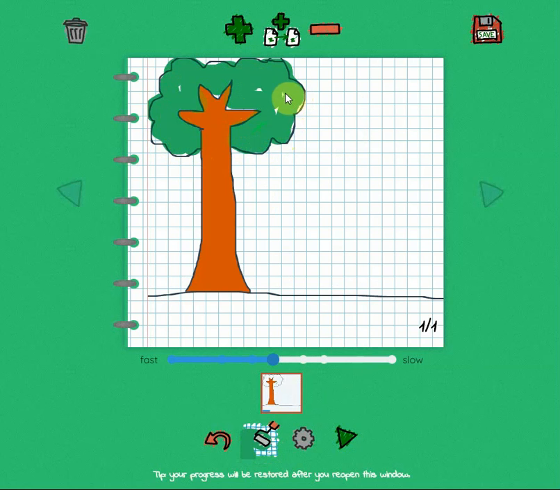Okay, so there is my lovely tree. And now what I want to do, oh, that's interesting. I didn't realize it would do that. Well, that's fun. So now what I want to do is animate a ball that's going to bounce up and down over here. But I don't want to have to keep redrawing this whole background every single time.